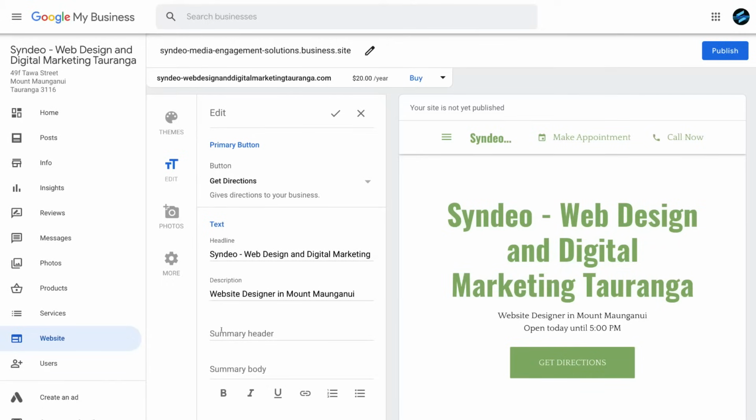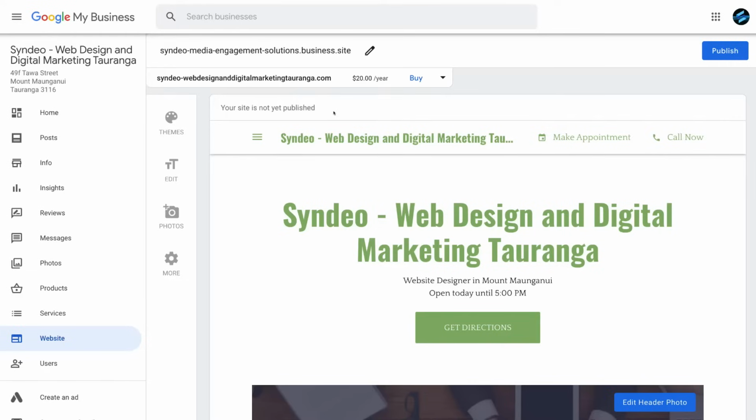We can also add a summary header or a summary body to add more information on the first section of our website when people first land on our website. We also have formatting options available down here. Then once you're happy with all your information under edit, navigate up to confirm, the tick button, and that's going to save your information.